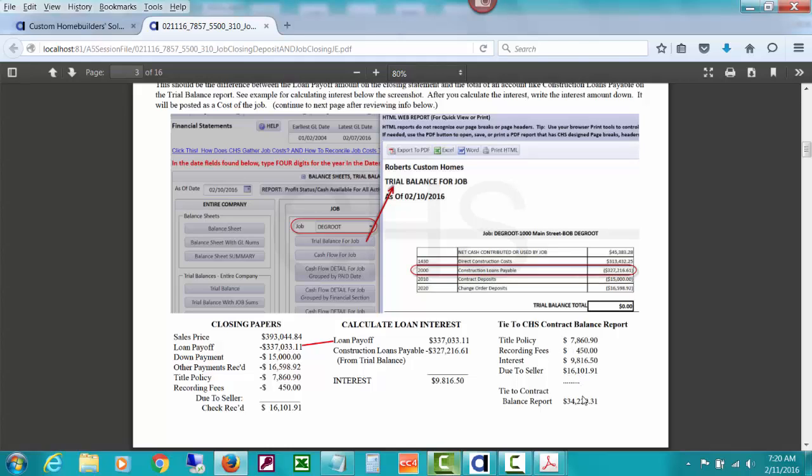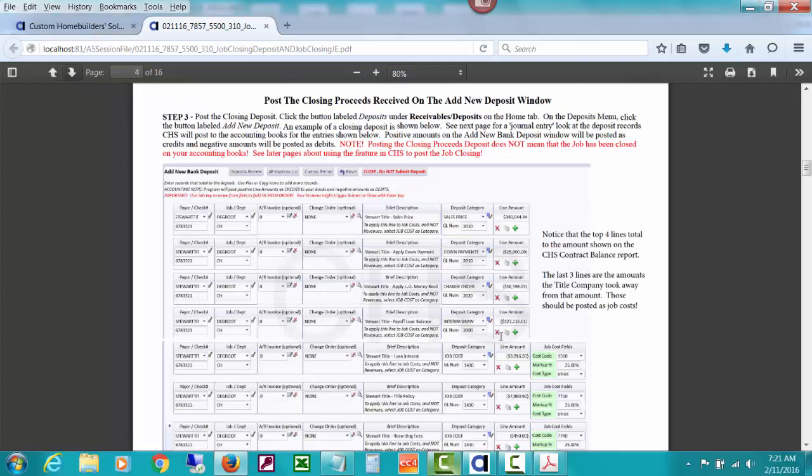So all of those together tie to what our contract balance report was saying at that time. Now after we post the deposit, we'll go look at that contract balance report again. So the very next page on this help document is a screenshot, which now we're going to go post this deposit, but you can print this help document out and have this screenshot here.